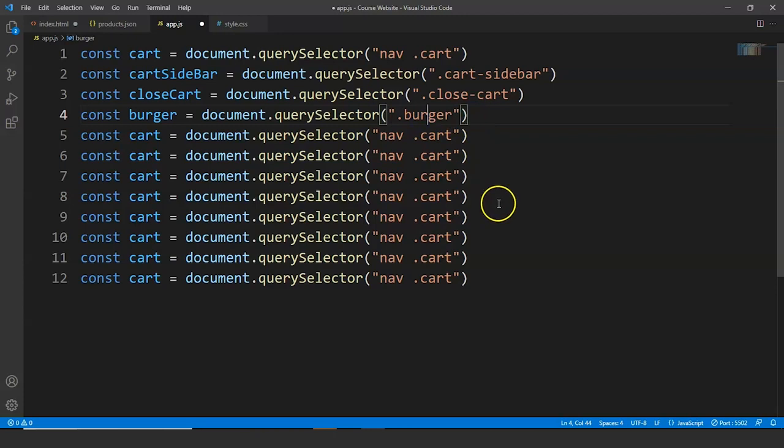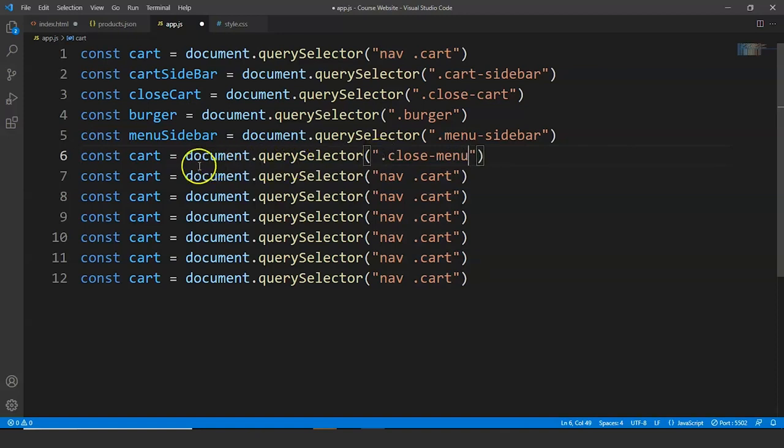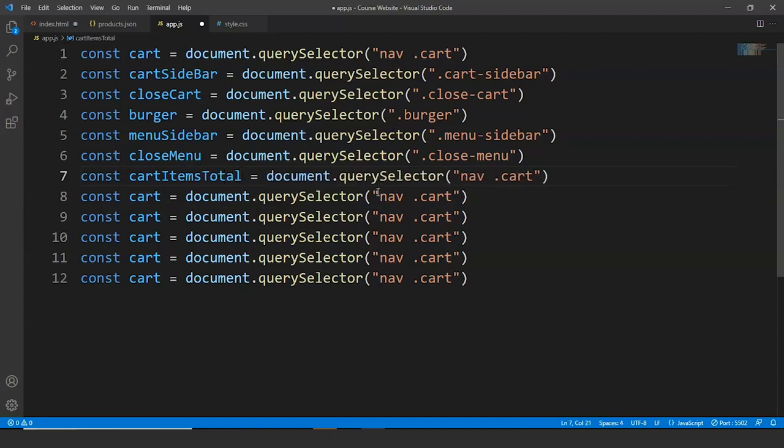Fine. Next up we have menu sidebar. So we'll write here menu sidebar, and here we'll write .menu-sidebar. Fine. Next up we have close menu, and here we'll write close menu again. After close menu we have cart items total. So we'll write here cart items total, and we'll use noi. Then we have total amount as well. So we'll write here total amount, and here we'll write cart price total.